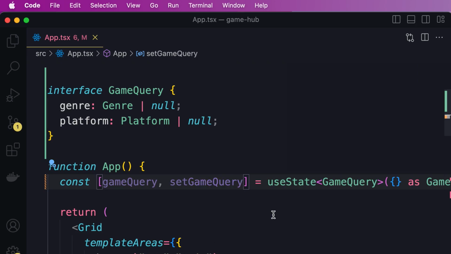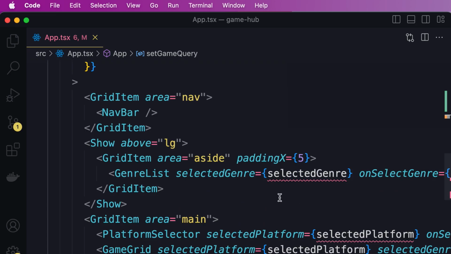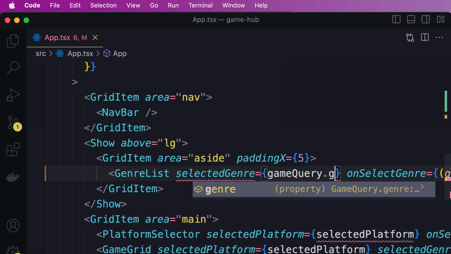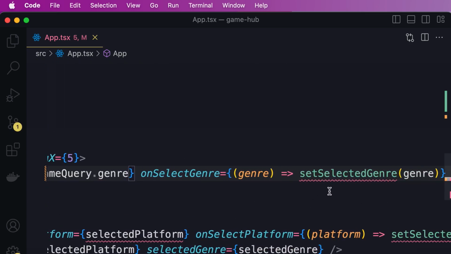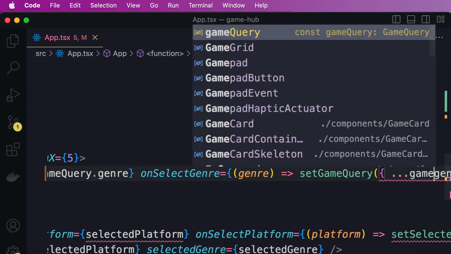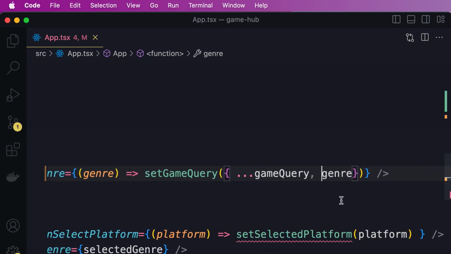Now we have a bunch of errors here. We have to fix them one by one. The first one is here. So instead of passing selectedGenre, we pass gameQuery.genre. Now, instead of setSelectedGenre, we have to call setGameQuery. Here we should pass a new object. First we spread our gameQuery, and then we add the new genre, like this.